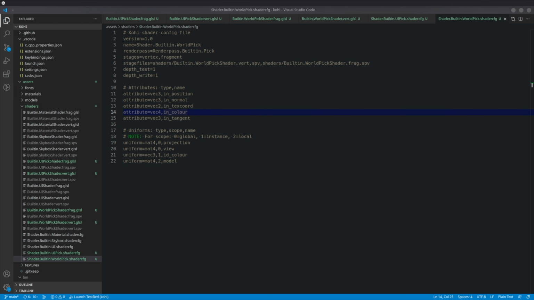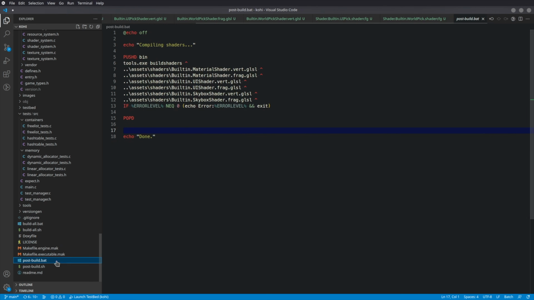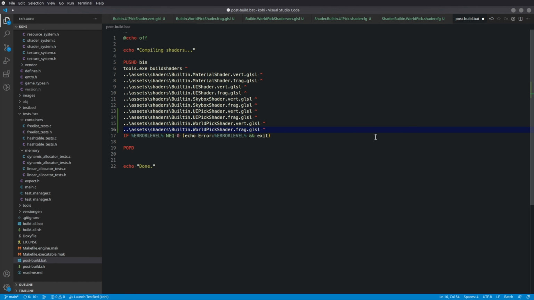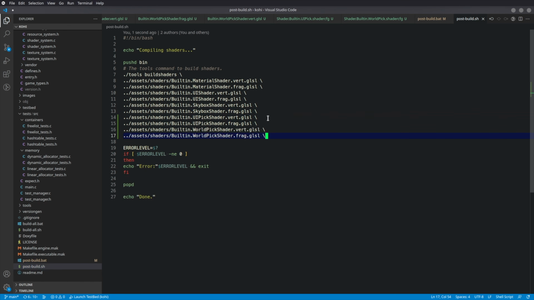However, we actually need to hook this into our build system. So we're going to come down here to our post build. Right here, we'll start with the batch file. So for the Windows version of it, we just need to add 4 lines to this. So right below our skybox, we're going to add for our UI pick shader, vert and frag, and our world pick shader, vert and frag. Okay. And so obviously, since we're doing that for the batch file, we'll need to do that as well for the bash script for the other platforms. So we're just going to add those in there as well. Okay. And that should be it for that.